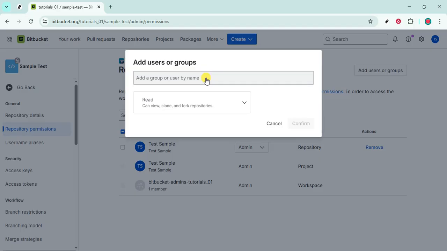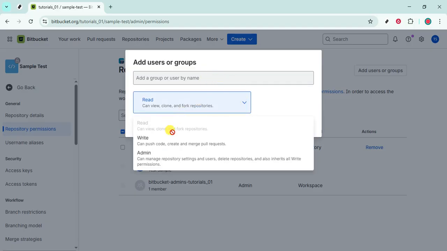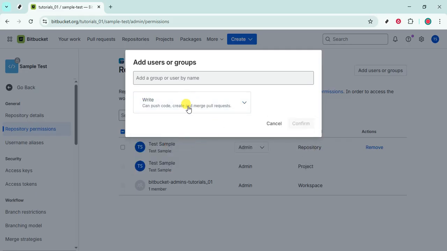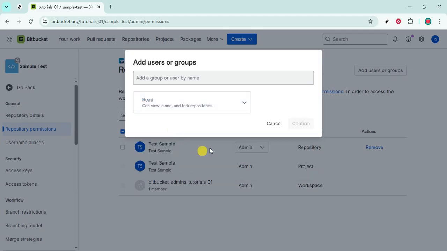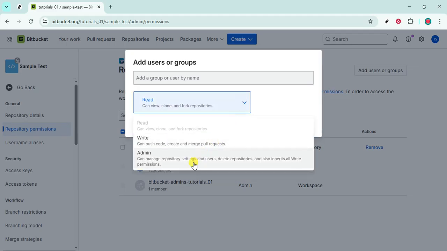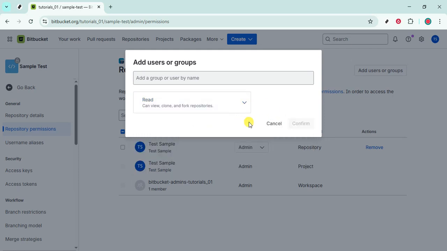keeping permissions consistent. Next, select the permission level: read, write, or admin. Read allows viewing and cloning the repository and participating in pull requests without pushing code. Write adds the ability to push commits, create branches, and contribute directly, which is ideal for active developers. Admin grants full control over settings and access, including adding or removing users. When in doubt, choose the smallest permission that enables the work, and you can always adjust later.